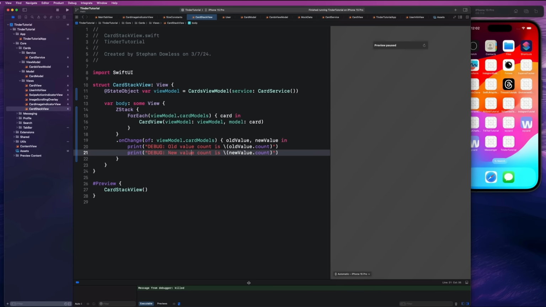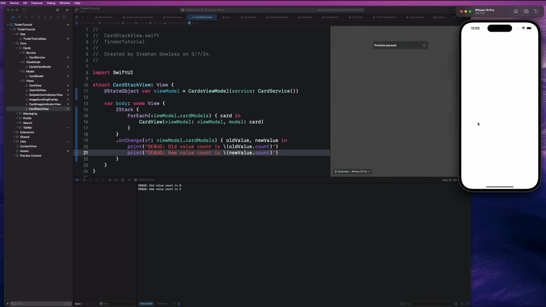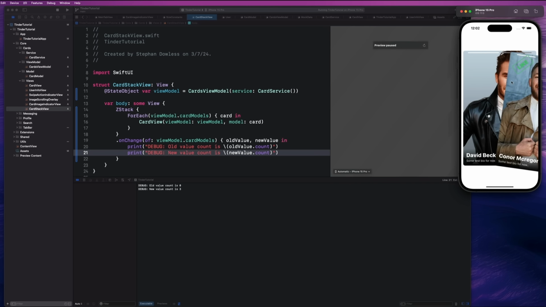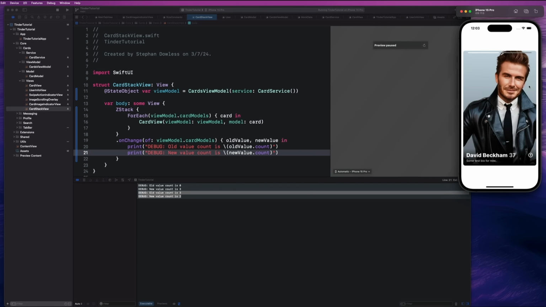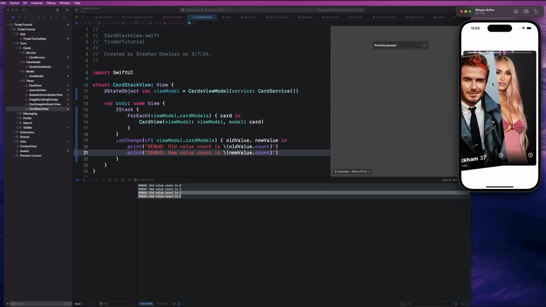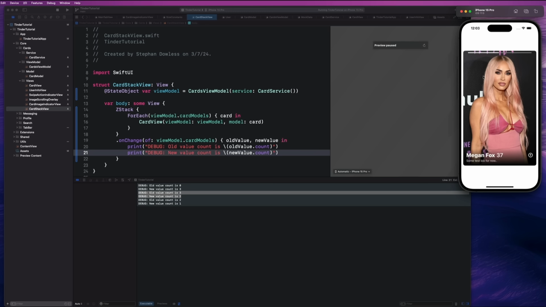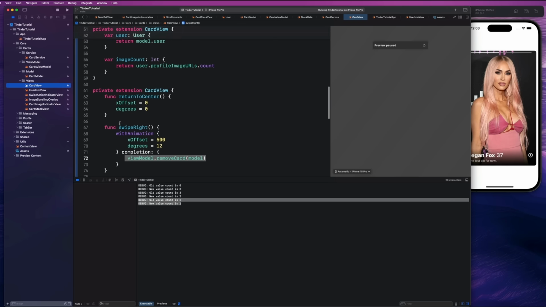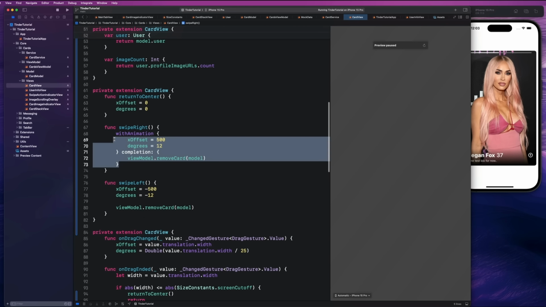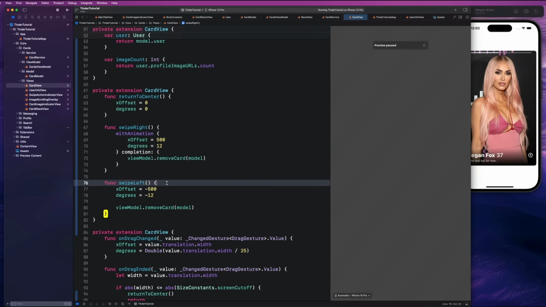So let's run this again. Keep an eye on our console here. So guys, I'm going to swipe, just go here and then let go. And you guys will notice after a slight delay, we get that print statement coming back. And you guys will notice that we didn't implement this just yet for the swiping left. So once I do this, it very abruptly disappears, and then we instantly get that print statement back. And that's because we haven't implemented that sort of animation completion back in our card view. So what we could do is just copy and paste this.